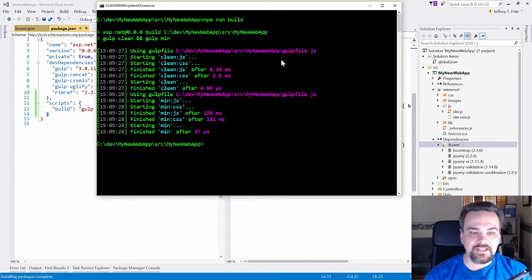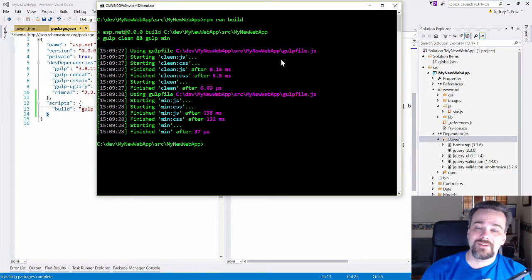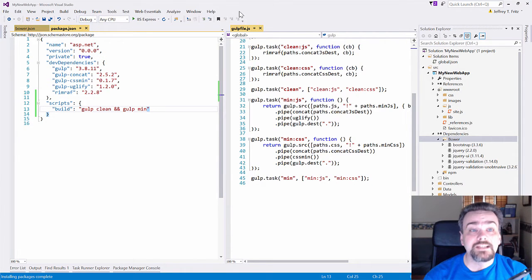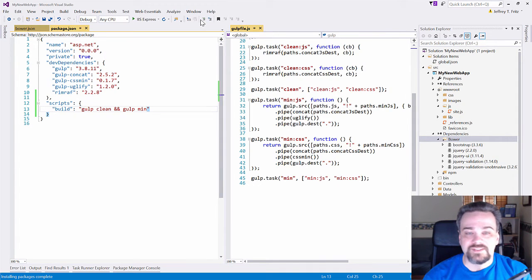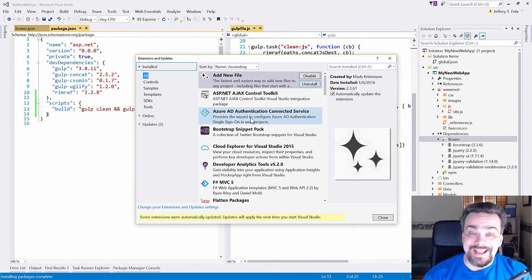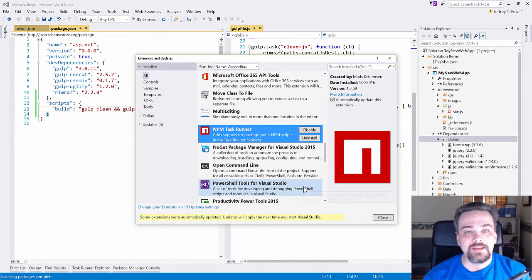and you see it calls clean, and then it calls min, and it's done. I get the cool colorful effects there, and that's great. That's the way that I would expect it to be run if I wasn't in Visual Studio. But I am in Visual Studio, and the Task Runner Explorer doesn't have an npm script runner by default. Check this out. The folks at Microsoft who wrote the Task Runner Explorer built an add-on for it so that you can run npm tasks.